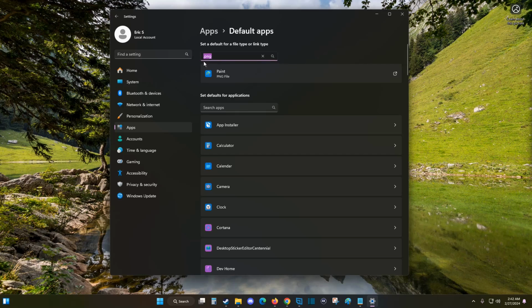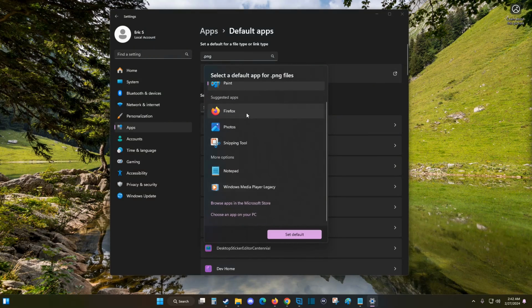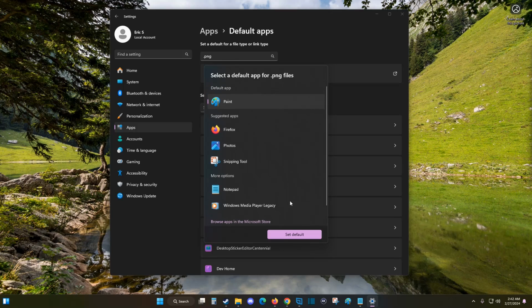And you can do this for any kind of file type. You just type it in right here, select it. It'll show you the default app. Click on it. It'll bring up this menu. And then you can either select the app from this list. You can choose an app from your PC, or you can browse the Microsoft Store to get exactly what you're looking for.